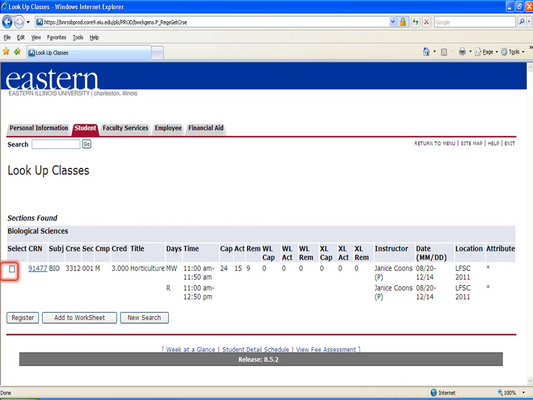A C indicates that the class is full and has no seats or waitlists available, and you cannot register for that class. Following that is the CRN or course reference number. You can use this number to register for your classes on the Add or Drop page. We then see the subject code, the course number and section, followed by how many credit hours are offered and the title of the class.